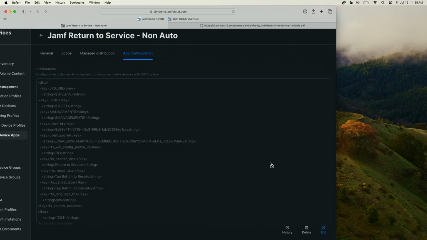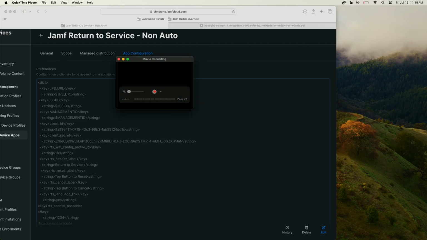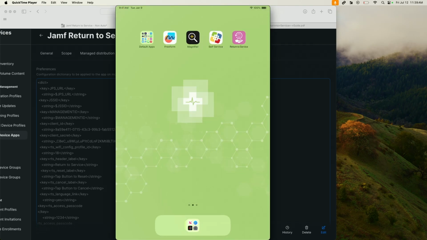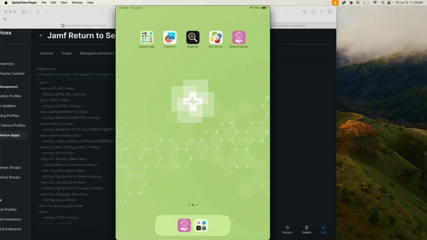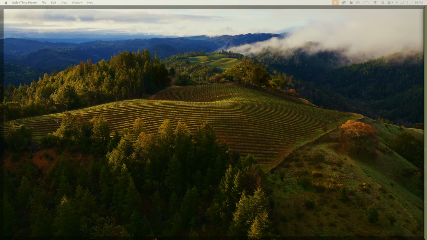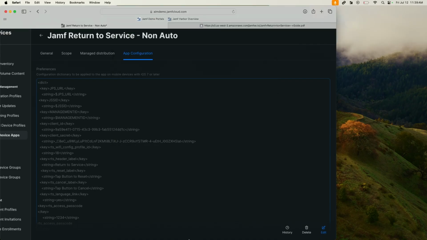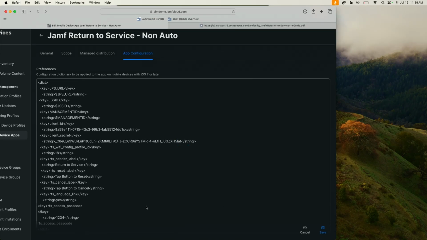So now on my test device, okay, I'm going to open up the return to service app. It might take a moment for it to push it down, but what it's going to do is it's going to require me to have a passcode because I went ahead and set that RTS access passcode key right there within the app config. So it's pretty customizable.